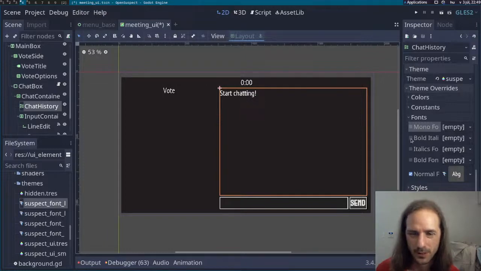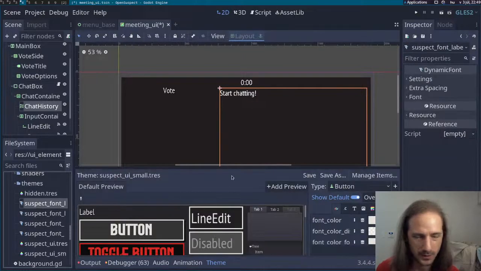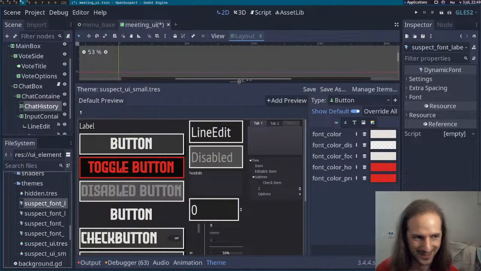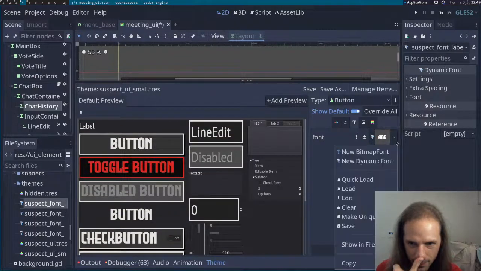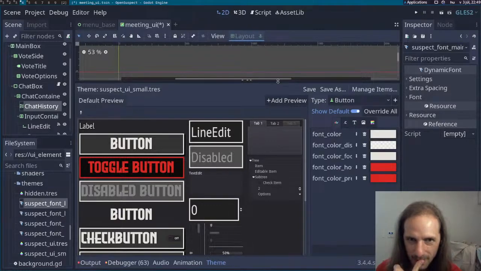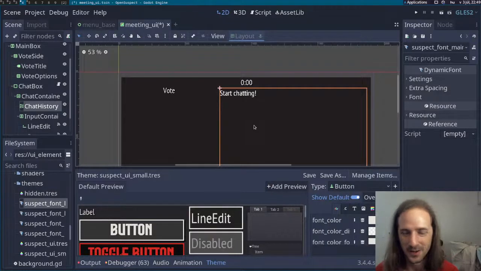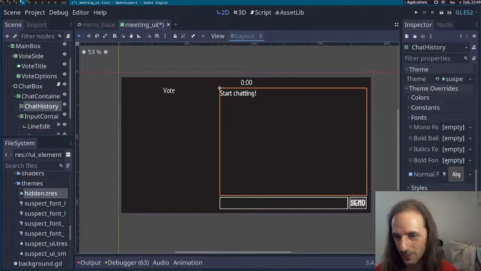We need a bold. We need at least a bold font. Can we copy this? How do I edit a font? Jeez. Font color. Okay. Alright, I don't really understand how this works. So I'm not going to do anything with this. Instead, let's go back here. No. Let me edit this. Alright. Bold font, bold italic.